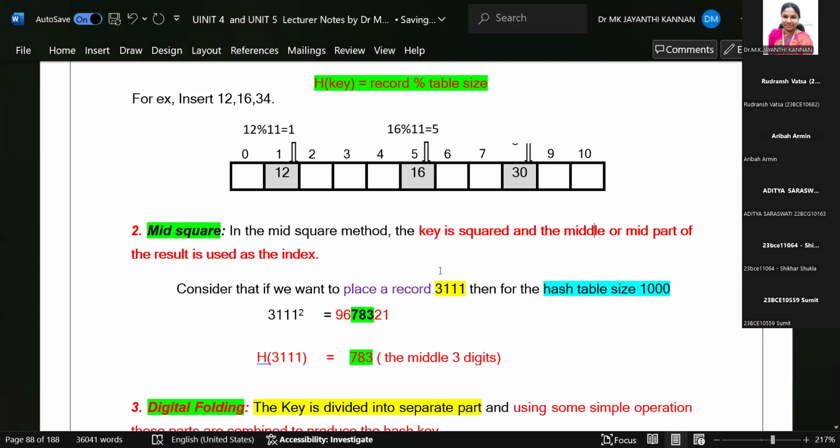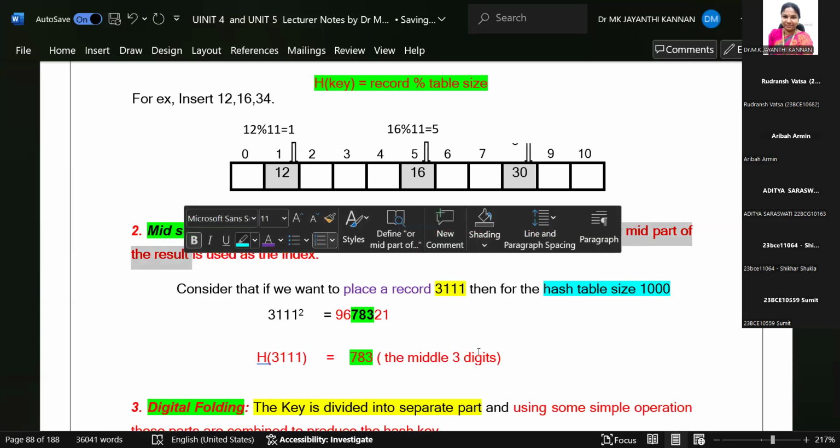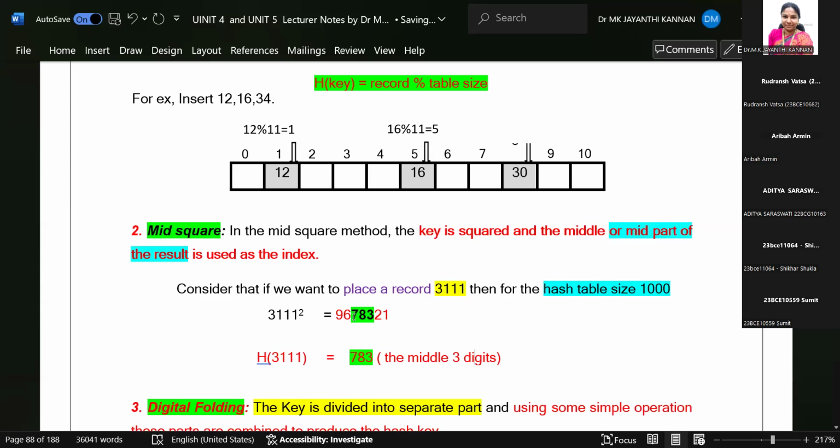In the mid square method, the key 3111 is squared. We get the result 9,678,321, which is almost a 7-digit number. We have to take the mid part of the result as the hash key value, so we discard the first two digits and the last two digits. The middle 3 digits, 783, are taken as the hash value. So in the 1000-location hash table, at index position 783, we store the value 3111.